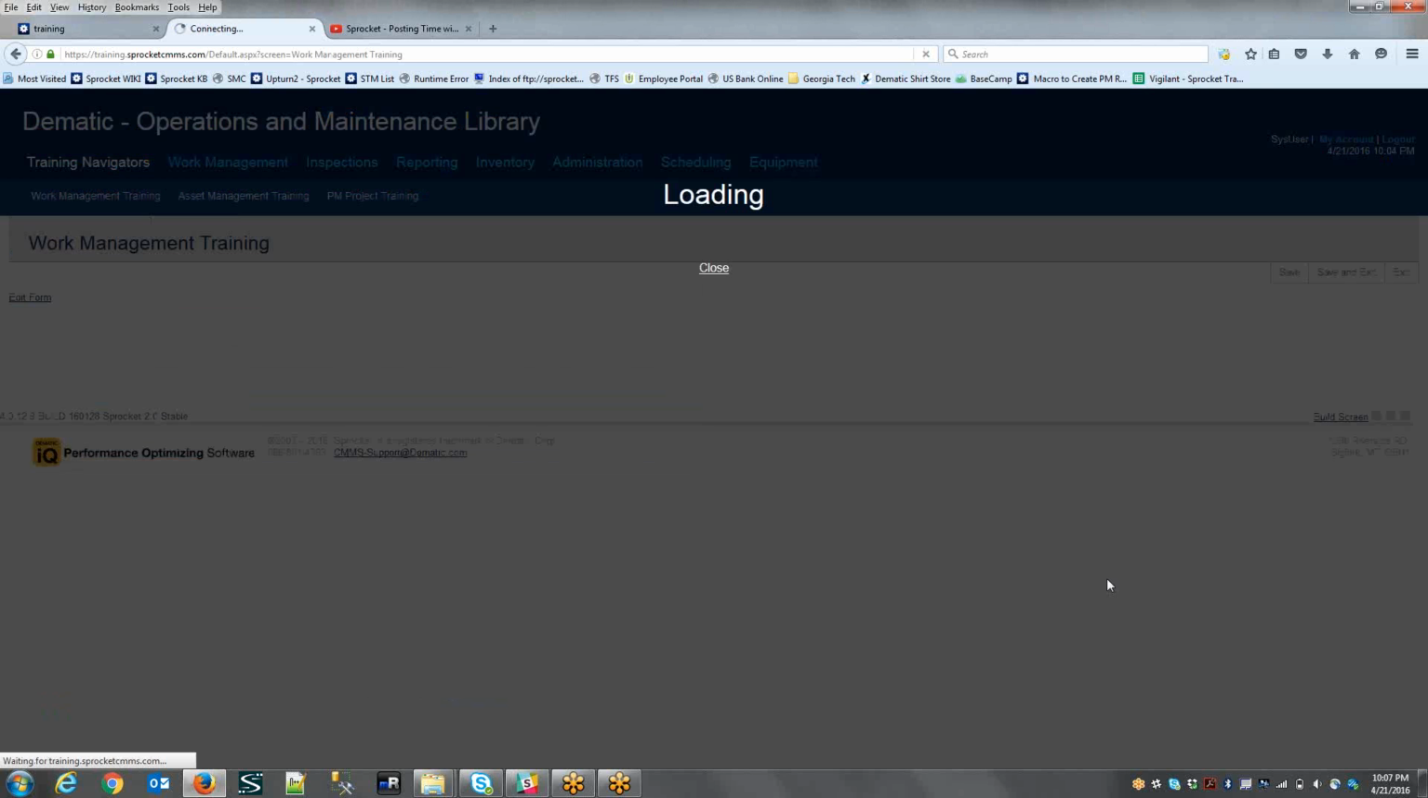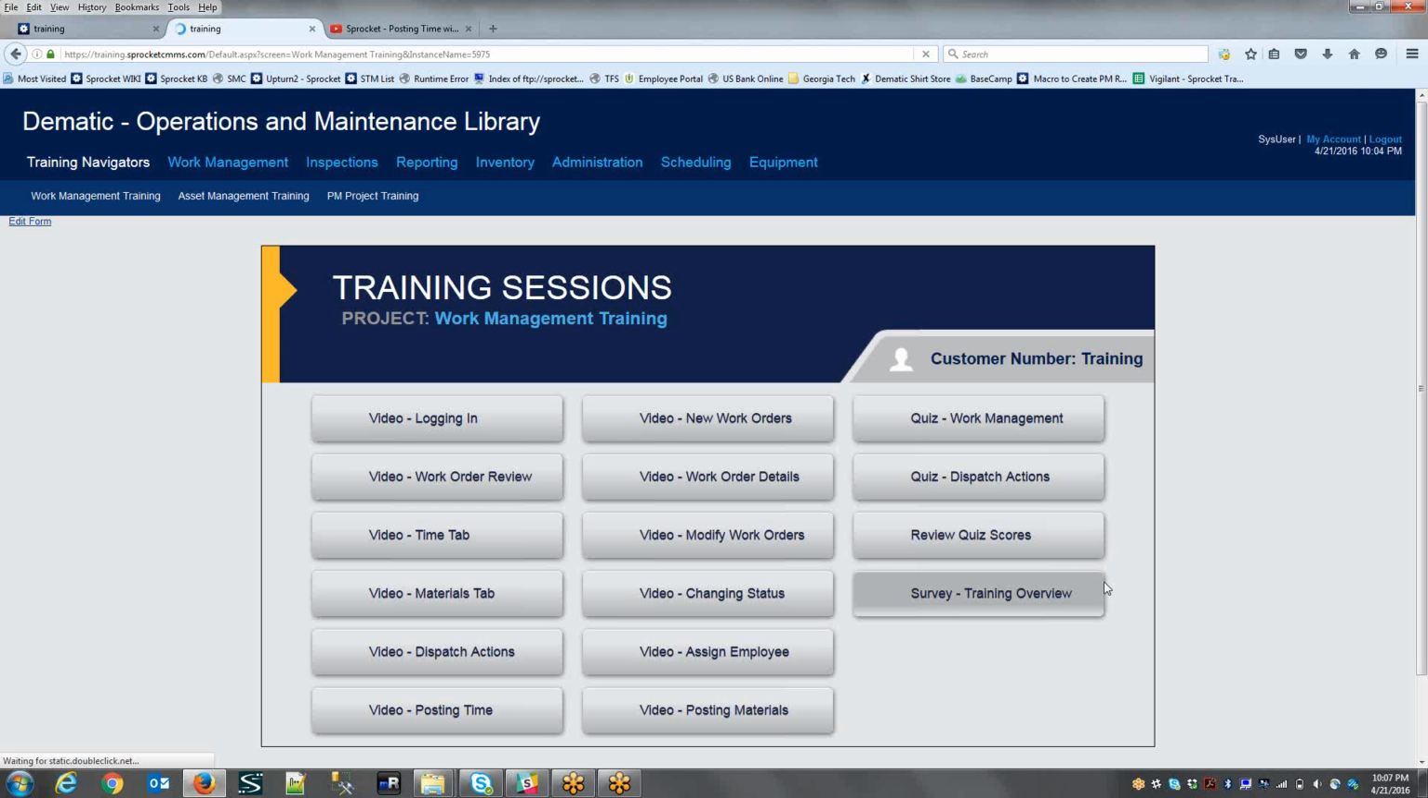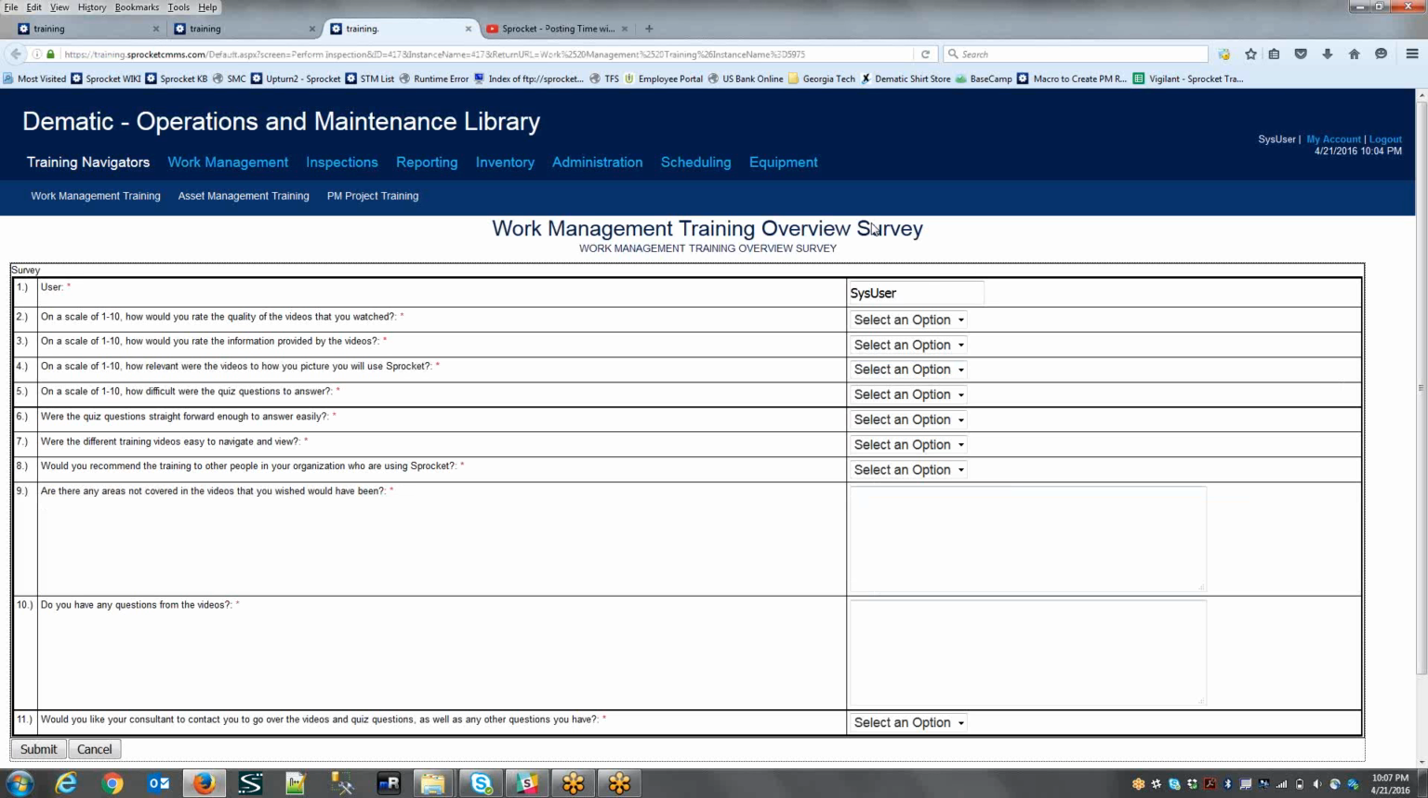Back in the Work Management Training Navigator, we can actually take a look and take a survey that'll tell me what a person thinks of the training platform. Again, it takes in their username and some of the questions here, such as the quality of the video, the information provided, the relevance of the videos, a control question here to make sure that they're not just answering the same number on all of them, and this has to do with how difficult were the questions to answer. I think it was not that difficult.